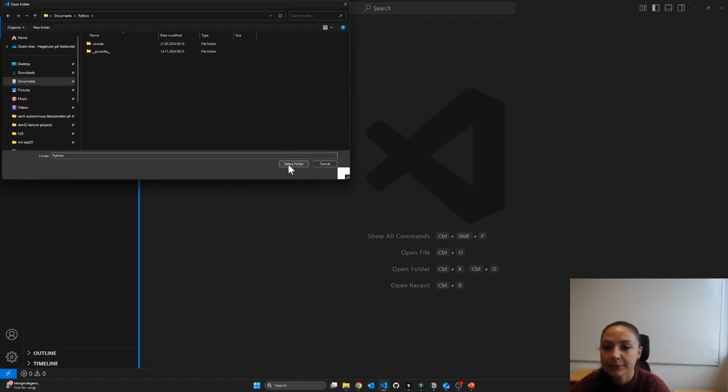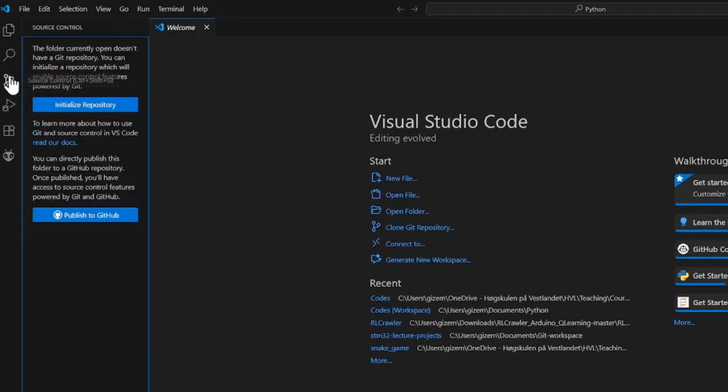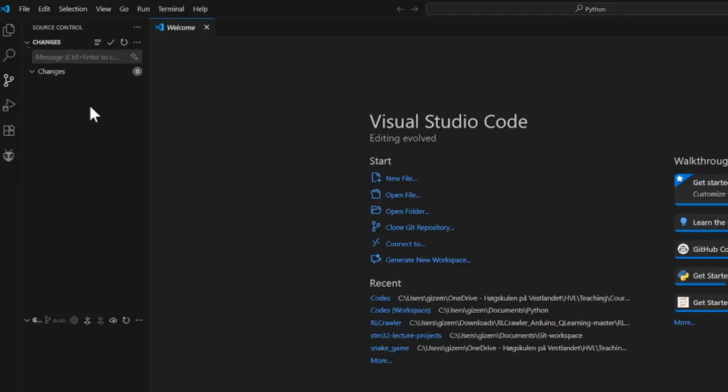And when I select the folder, all my files show up in here. I don't have any source control stuff appearing in there because I haven't connected this folder to any GitHub repositories. To do that, I will go to source control and I would like to initialize repository here.